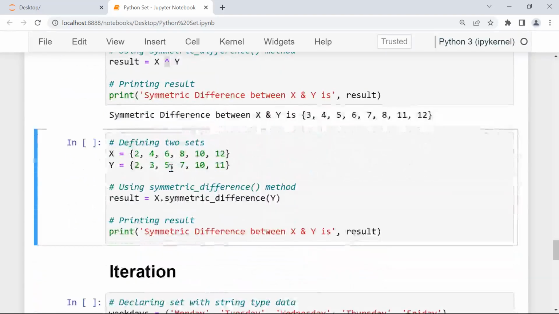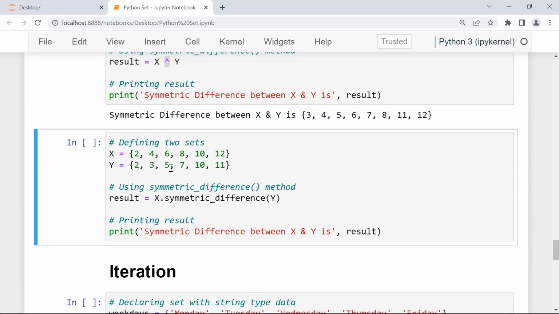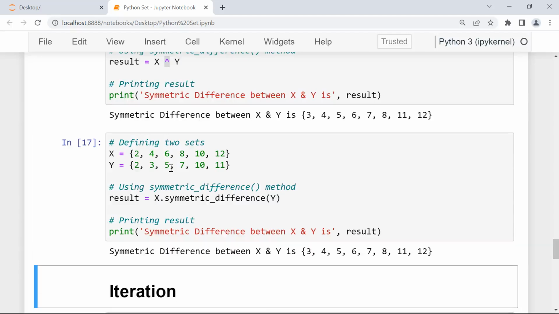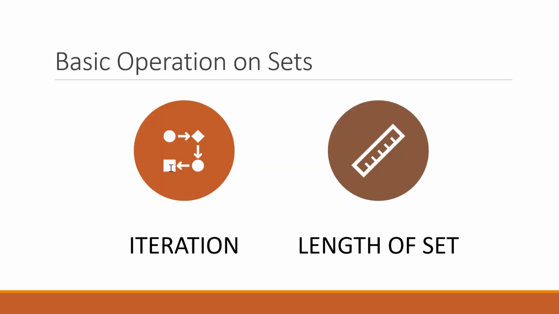In the same way, we can use the symmetric difference method, where first we need to use the set, and then after the set we need to use the symmetric difference method, and pass the next set as an argument to the method. So here also we are calculating the symmetric difference between x and y. When I execute the cell, it will also return the same result. So I hope with this all the set operations are clear to you. Now let's move forward and discuss some of the basic operations on sets.